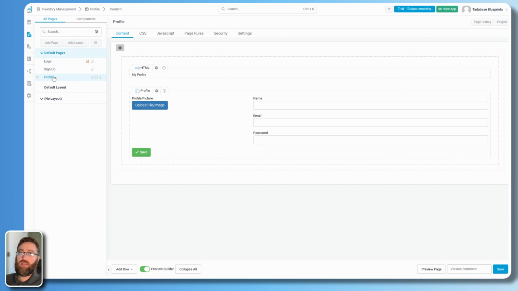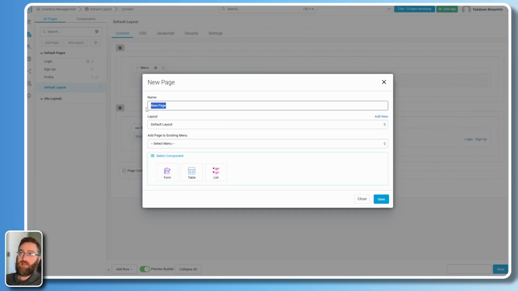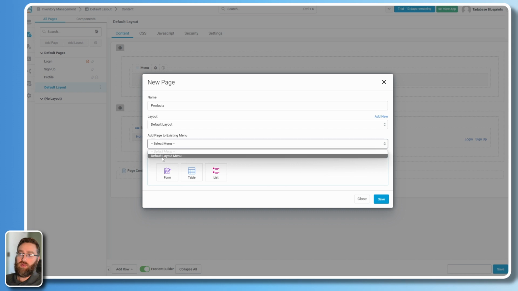We are going to leave these pages untouched for the moment, and instead we are going to move into our default layout, and we are going to begin adding pages. The way I'm going to do this is I'm going to create pages for all of the data tables that we created. I'm going to make sure that I add them to my menu that exists inside of my page layout so that I can reference those pages through the actual menu in the published application.